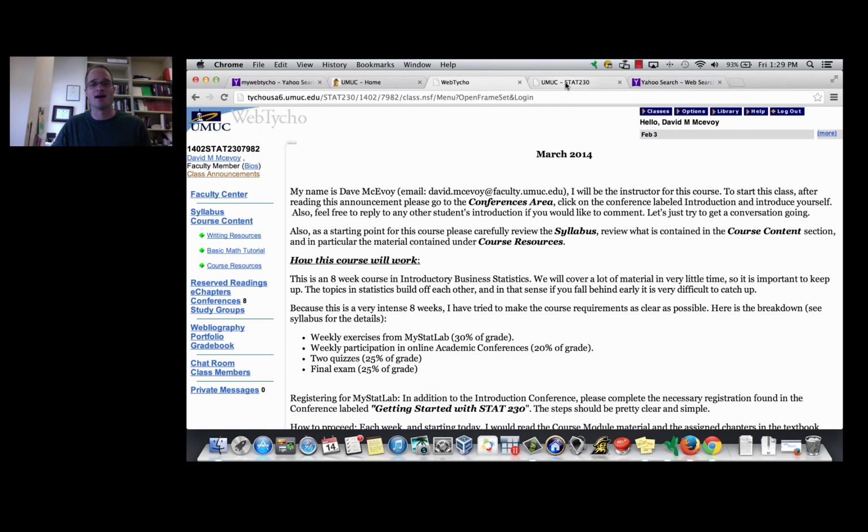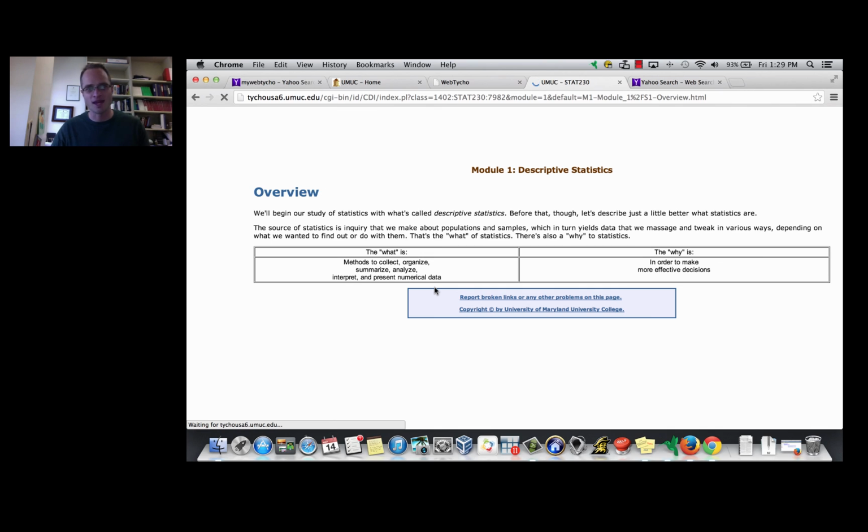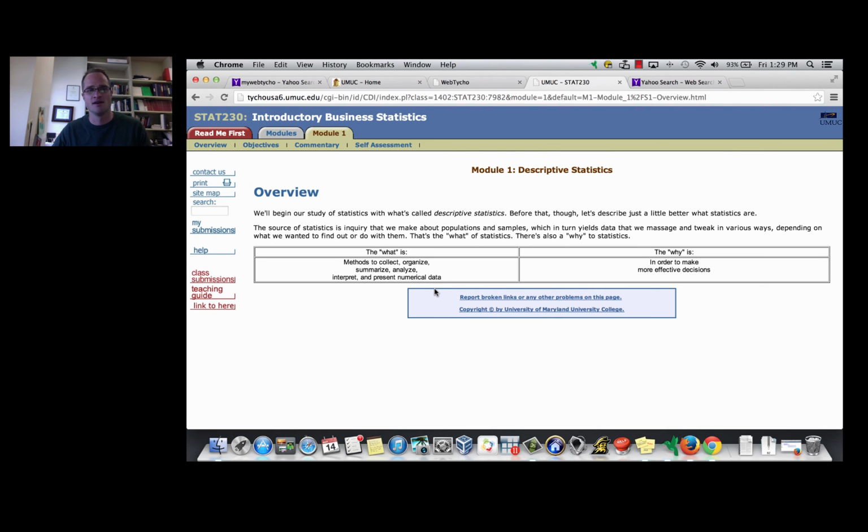Then after you do that, right? So here's module 1, which is going to be descriptive statistics and how to describe data both visually and numerically. And you go through this. I mean, they're pretty long, they're pretty detailed, but this is kind of your first crack at this material.